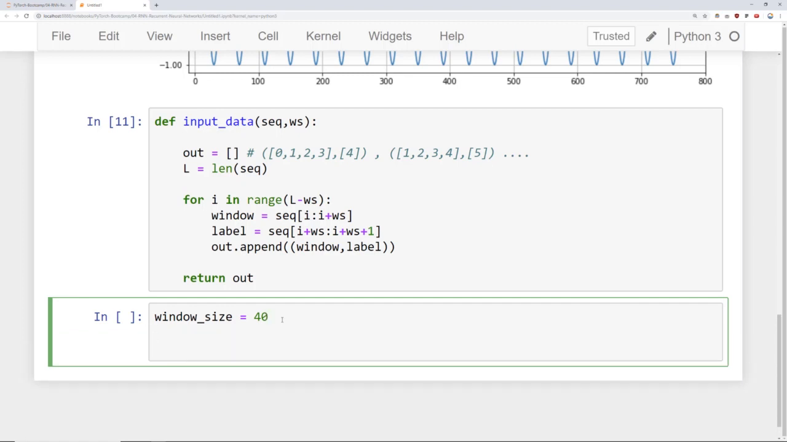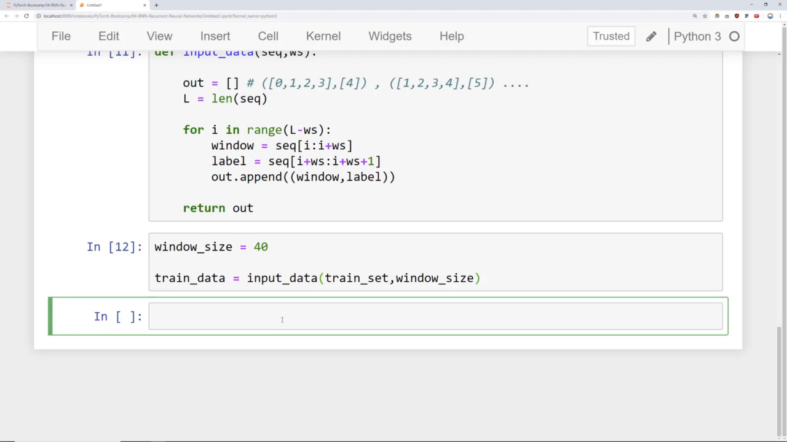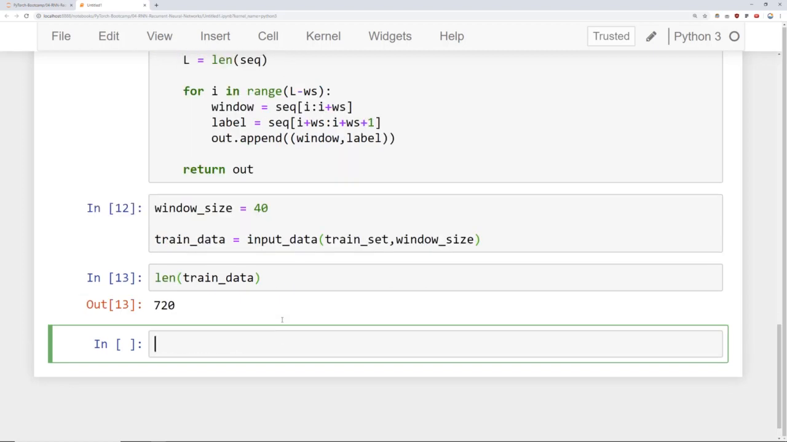Next, we want to create the training data set of sequence and label tuples. So we'll simply say my training data is now going to be the result of input data, passing in my training set along with the window size I just defined. When I run this and check the length of my training data, it's 720.